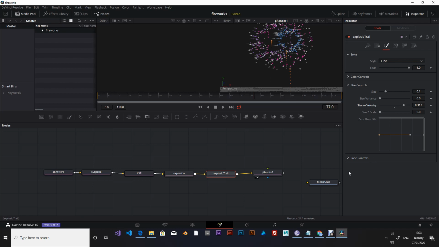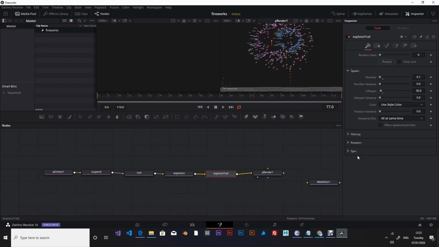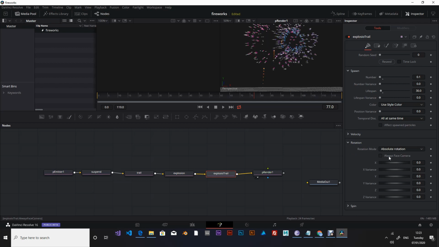To achieve that, we just want to go into the trail's particle settings, and then we want to go to rotation, and we just want to uncheck always face camera. And also we want to change the rotation mode to relative motion. That way it's going to take the rotation of the velocity of the particles it's spawning from. So you can see now we have the particles pointing in the right direction.